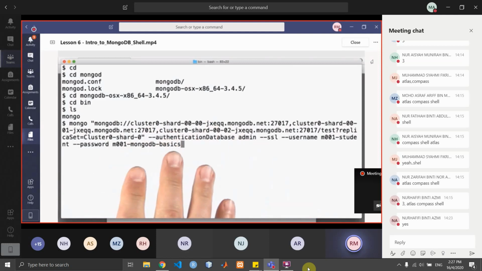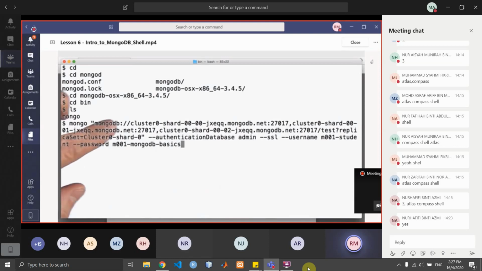I want to point out a couple of things here. The first is that because we're connecting to a cluster, we want to give the Mongo shell the name of all the servers in this cluster. Those are listed here.